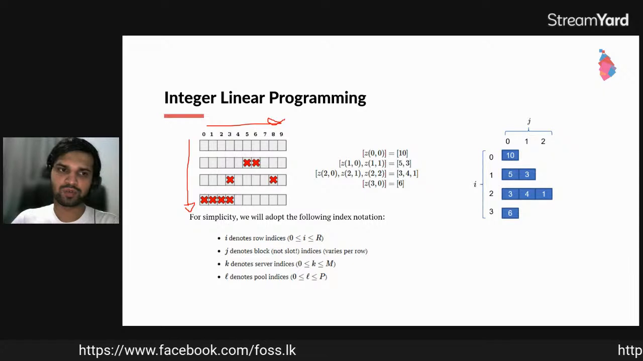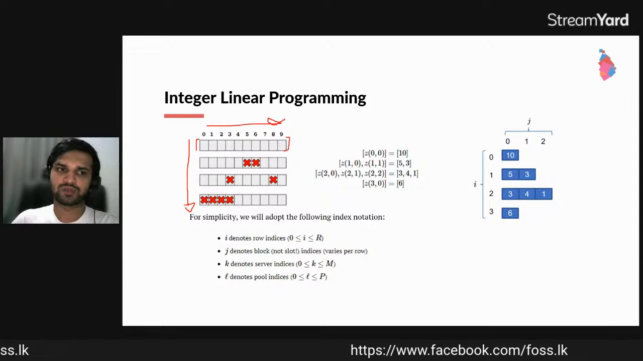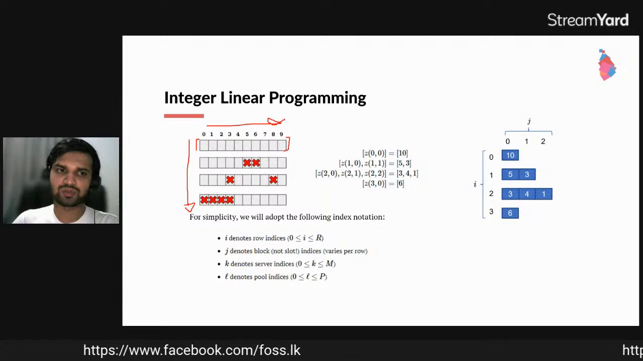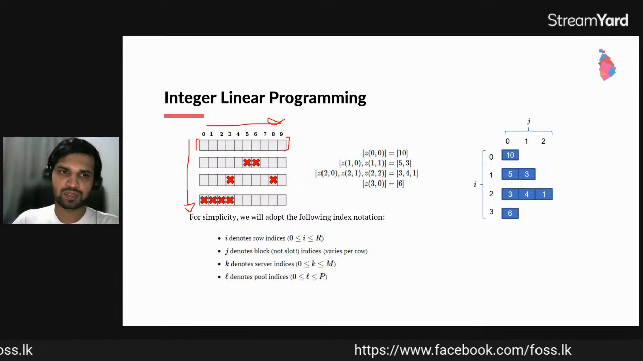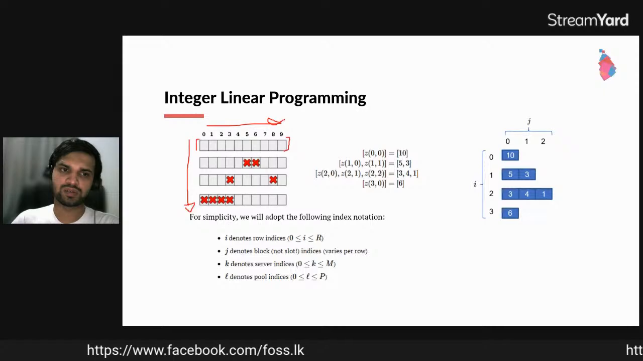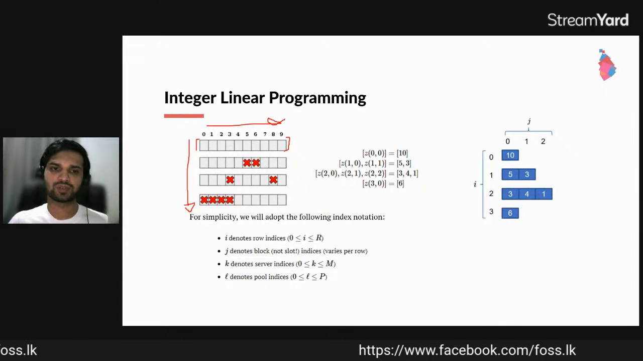Okay, so the first row doesn't have any unavailable slots. So what you can say is, in the first row you have a space of size 10, right? You can put servers in a row with size 10. So we have given it here.